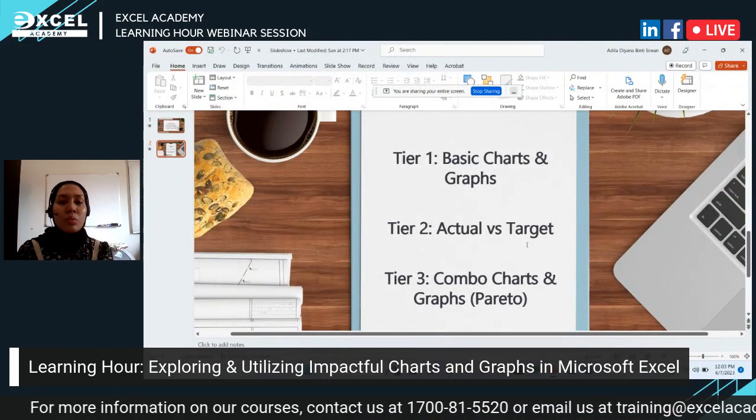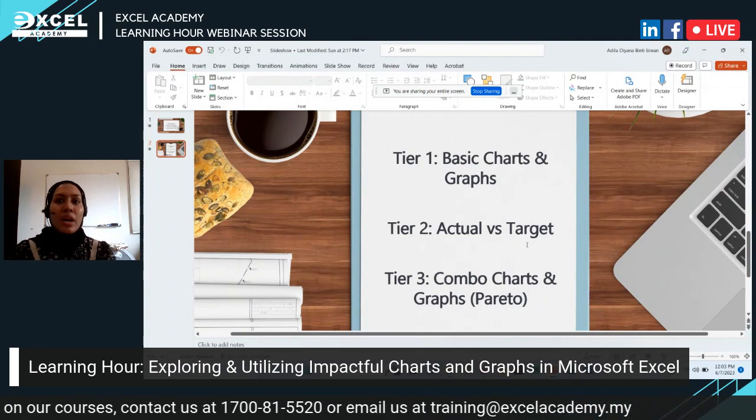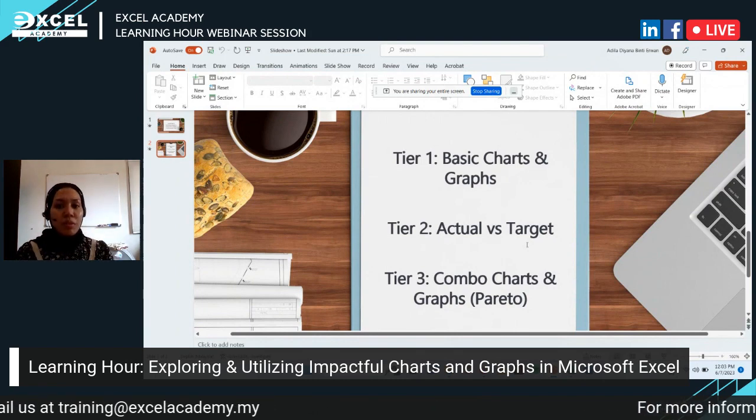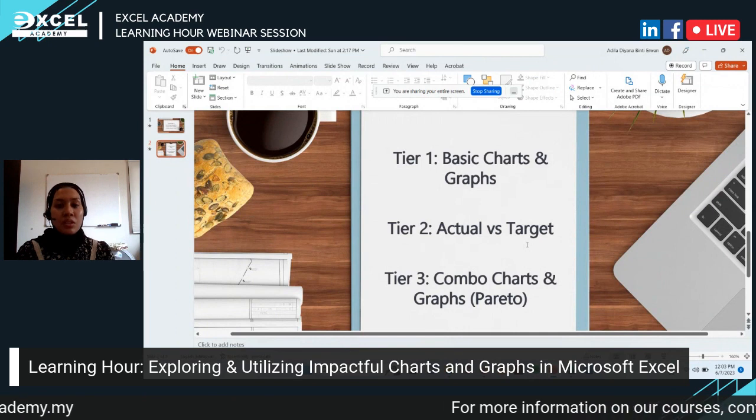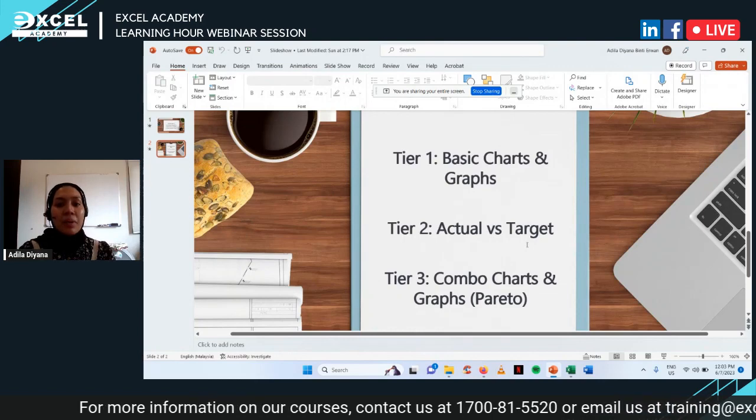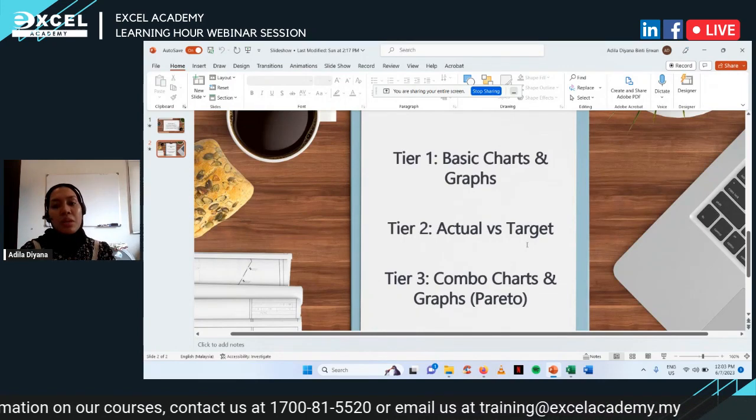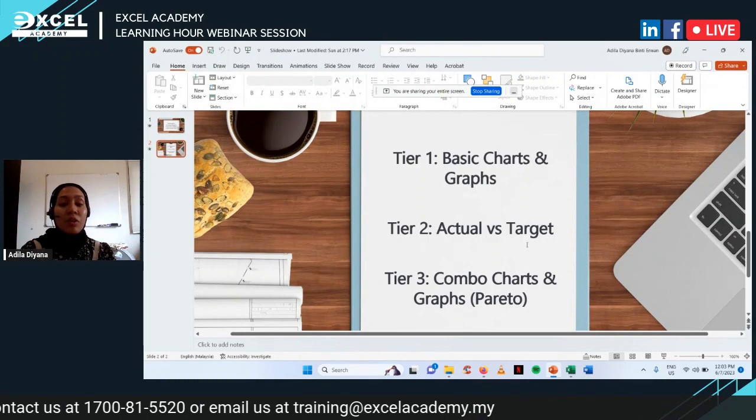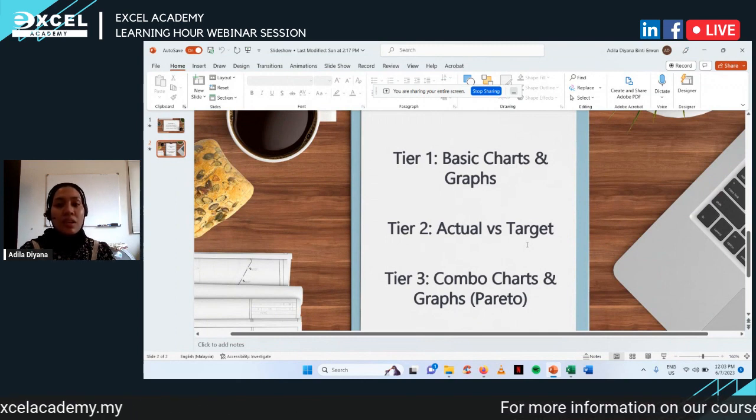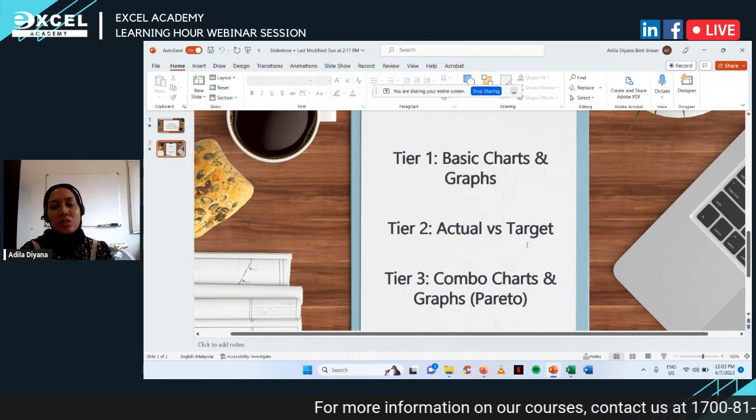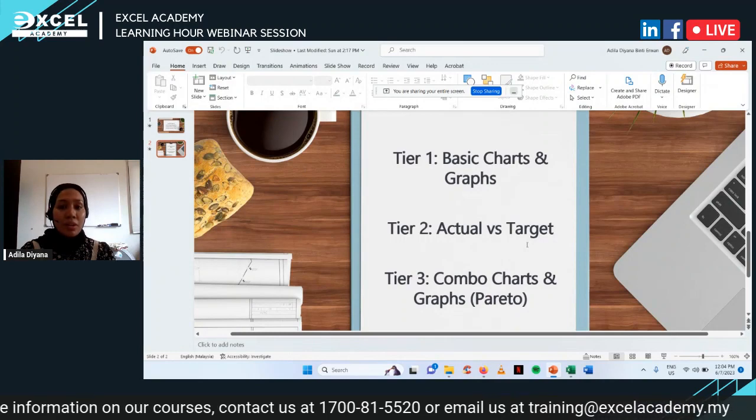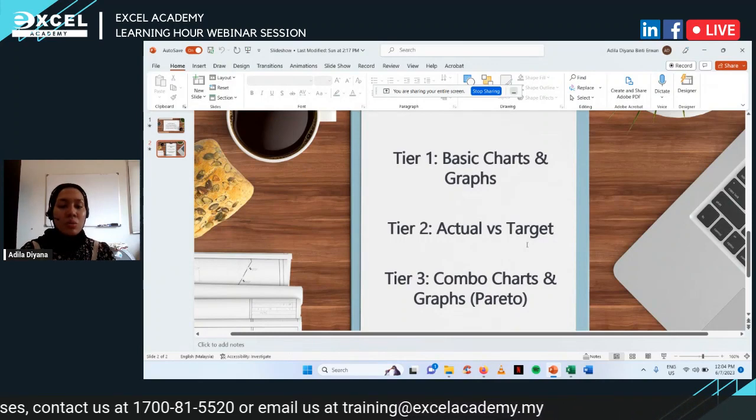First, for tier one, we will cover the basic charts and graph. So how do you create charts and graph from the data that you have? For basic charts and graph, we will be covering four main ones because there are a lot of charts and graph that you can create inside Microsoft Excel. But for this particular learning session, we'll cover the four main ones, all right? Why these four? It's because these are the most common charts and graphs used in Excel, in presentations, etc. These four are line graph, column graph, bar graph, and also pie chart. Later we will have a look at those examples.